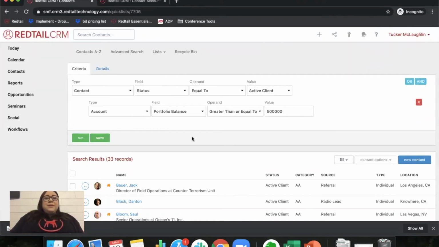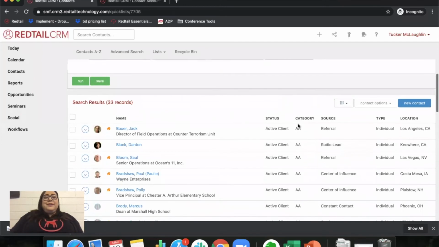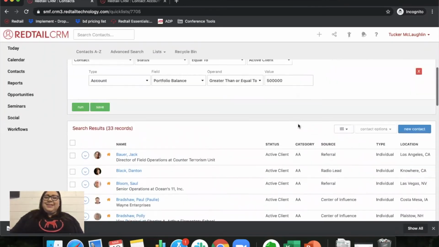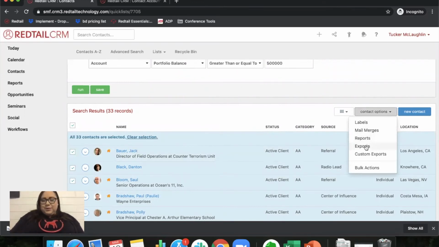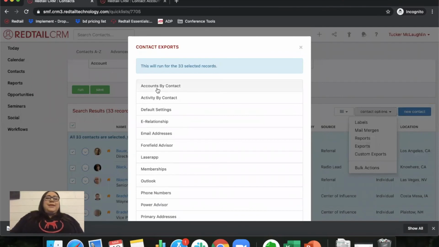So if you don't have something saved like this and you want to, you come to contacts and advanced search, and then you build out something like this, where I have my first layer, contact status equal to active client. Then I have my second layer with my account portfolio balance greater than or equal to 500,000. So I get 33 records down here, quite a bit that I was not expecting to get. So I'll come down here and show you something that's kind of hidden, and I love it a lot. Under our contact options, we have this export option, which is your Excel. You have this accounts by contact. So this particular button here, it's going to go ahead. I hope it looks like it downloaded. Give me a second here.